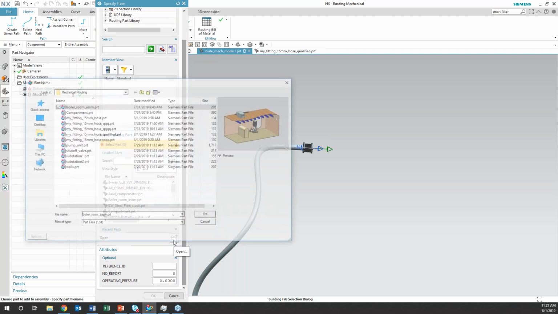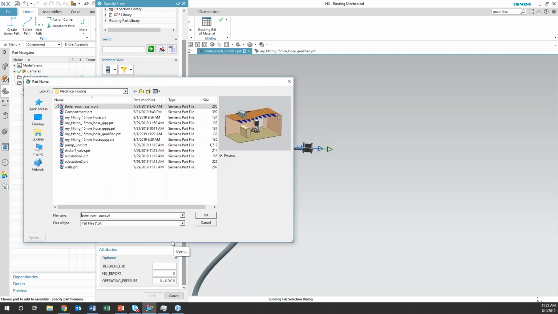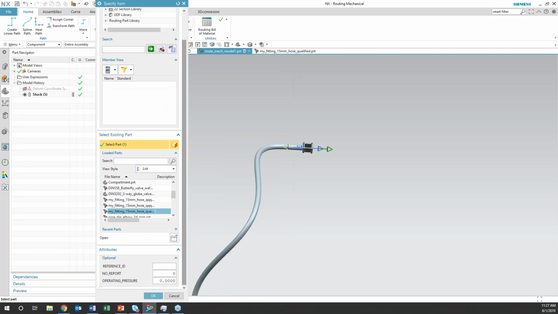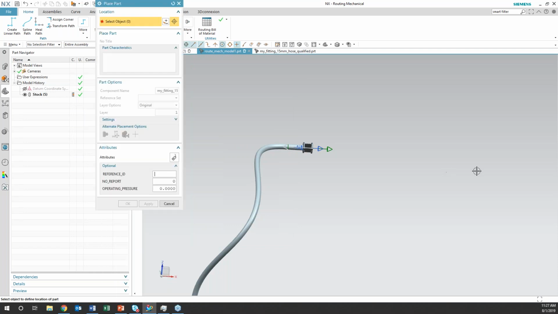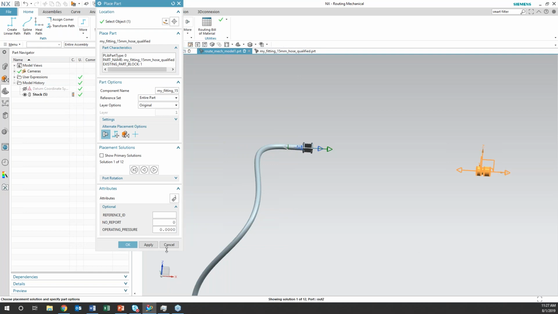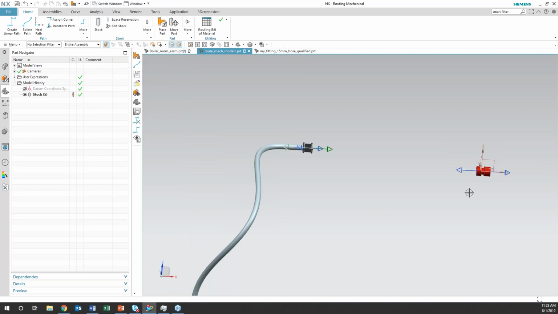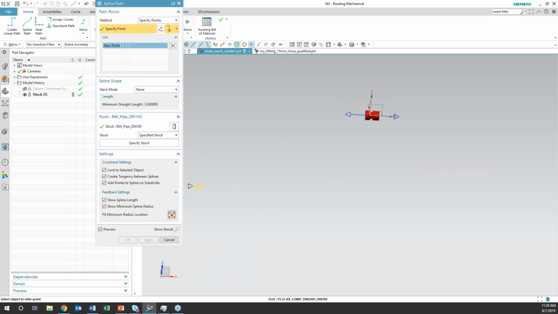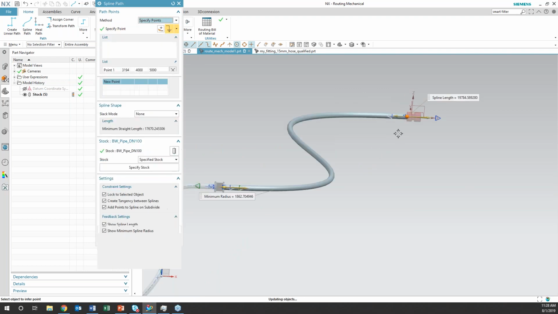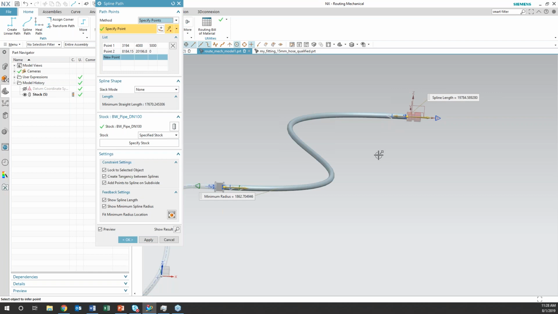I could open from the hard drive right here, or I could choose from a tree. I can do many different ways. I just created this qualified hose fitting. I am just going to give it a position in space. And at this point, if I want to route again, I can use my spline path, select the port, and this side and that side. The extension kicks in here.